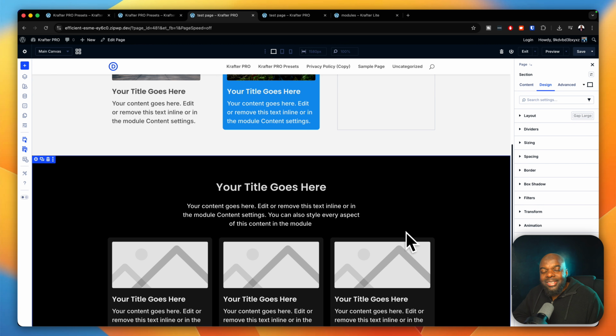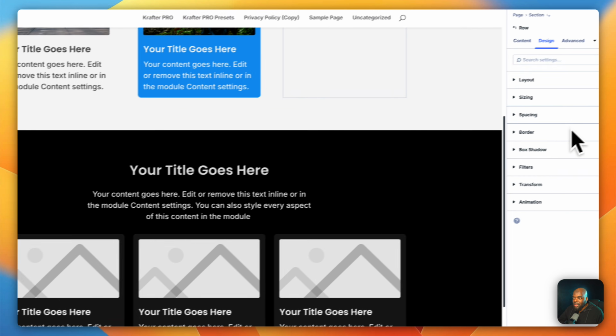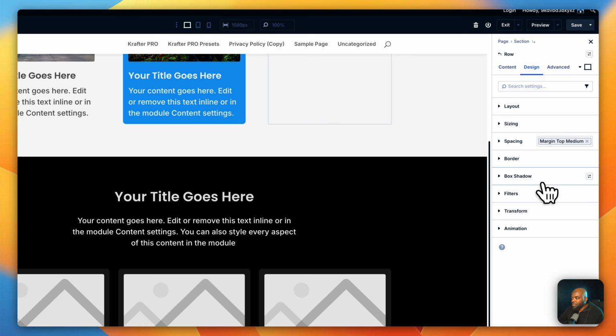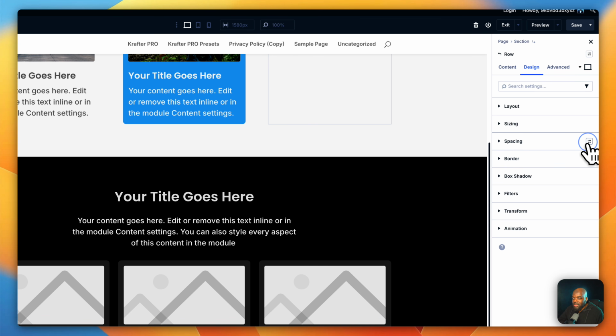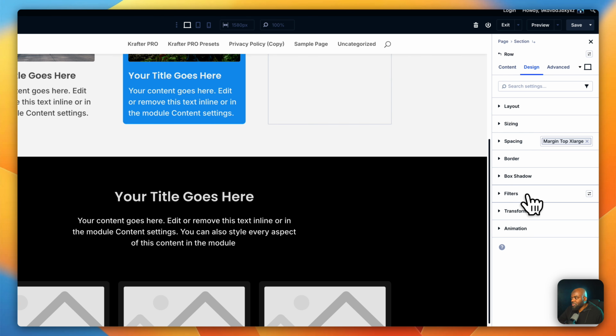But of course, design is also about spacing. We can see our blurbs here are way too close to the text that we have over here. So to fix that, all you have to do is to come over here to row settings. And then over here on the spacing, you can say margin top, medium. Now I've added my space. If you wanted a bit more, you can say margin top, extra large, for example.